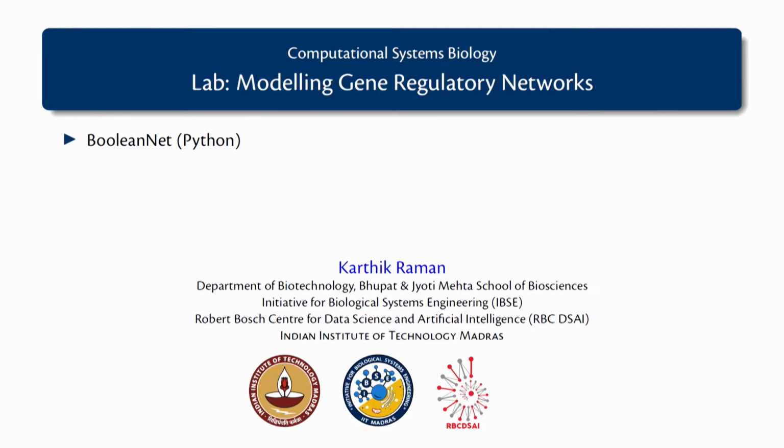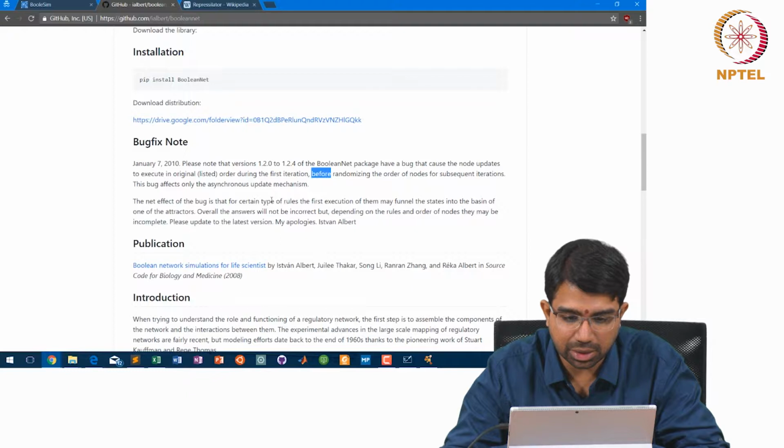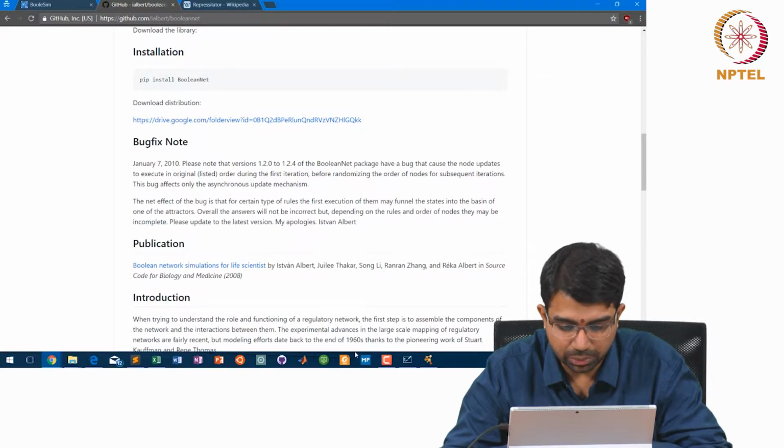In today's lab we will continue with Boolean network modeling, and we will look at this interesting Python-based tool called BooleanNet, which can be used to simulate Boolean networks. It has a nice format for specifying the Boolean transfer functions, and it is very easy to use. So, let us look at BooleanNet. That is again a very nice tool.